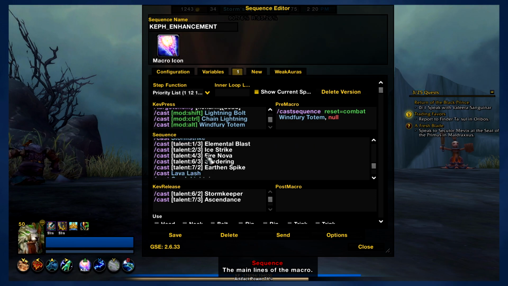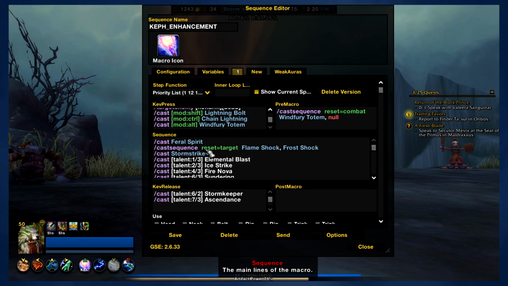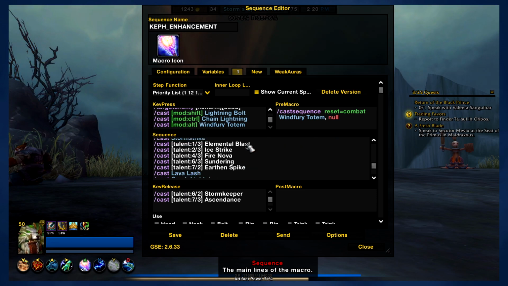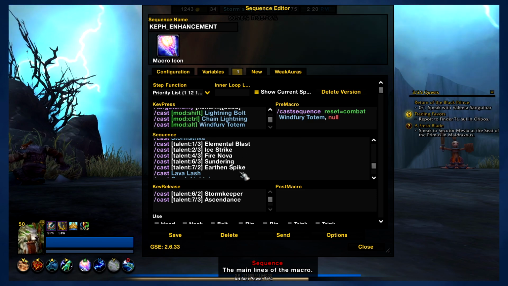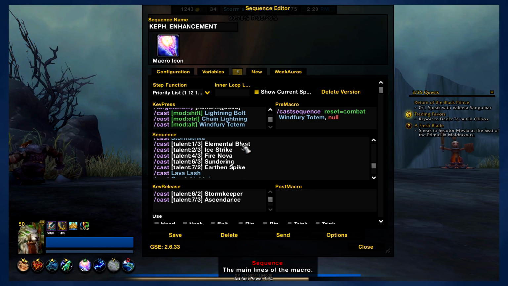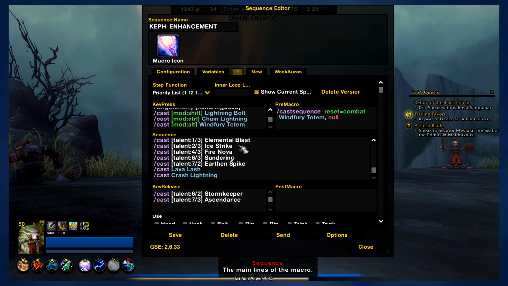Next up is pretty straightforward. You've got a bunch of cooldowns. A lot of them are talents. Storm Strike first, obviously that's going to be used, and then Elemental Blast, Ice Strike, Fire Nova, Sundering, and Earthen Spike will all be used on cooldown if you choose any of them as a talent. The only one we're going to go over is Elemental Blast, and we'll go over that when we get into the talent portion, but there is a little bit of a caveat there that I didn't really think about until later, but we'll explain that there.